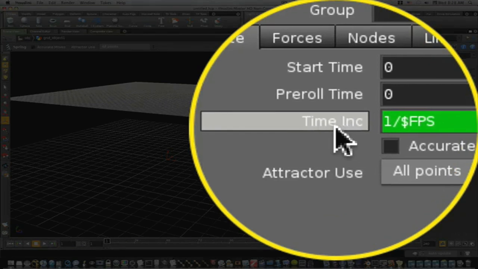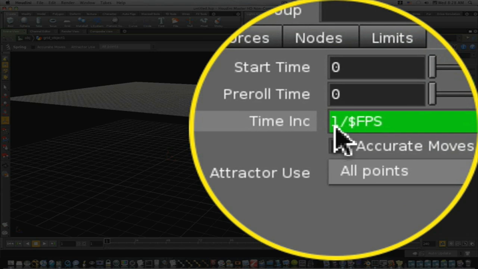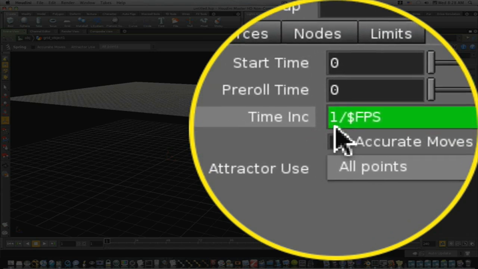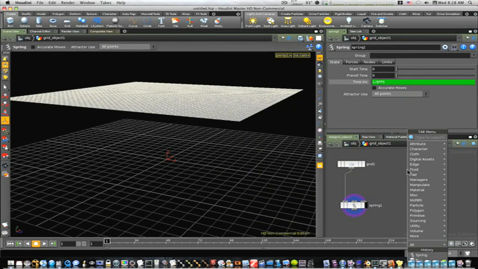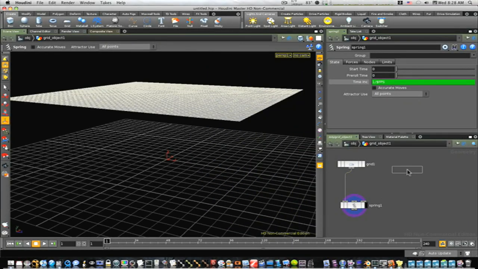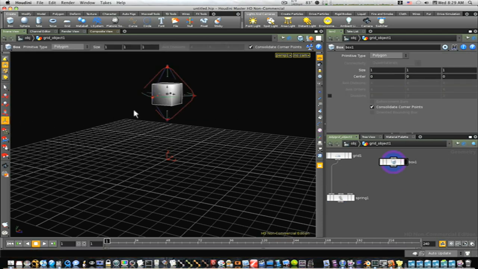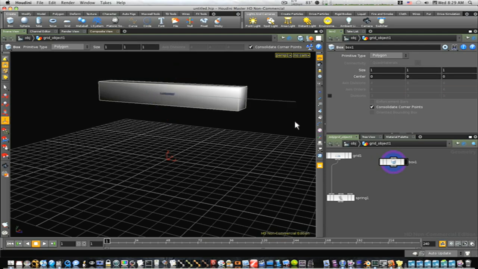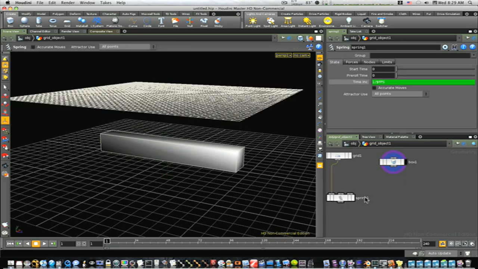And under states we have start time, pre-roll, and this time here. The lower the number, the more sampling it's going to do. Before I fool with this, I'm going to tab in a box node. I'm going to transform this box by making it longer, and we're going to bring it down here like this. Now as you can see we have our little box and we have our grid.